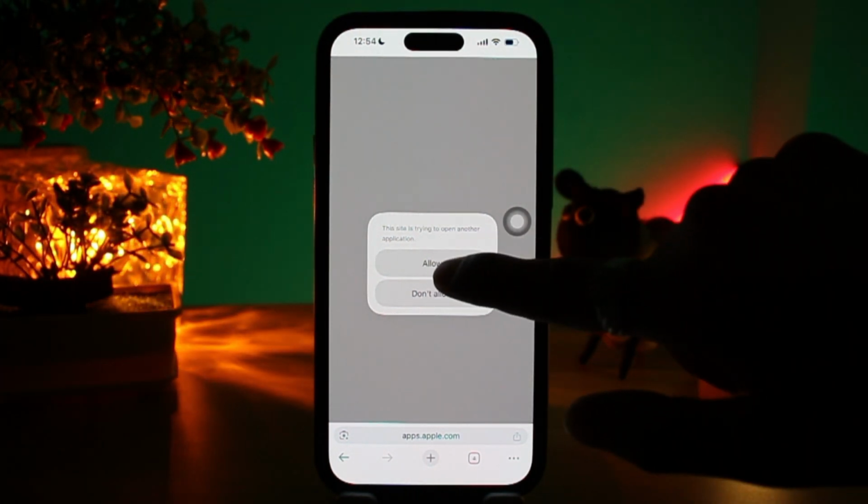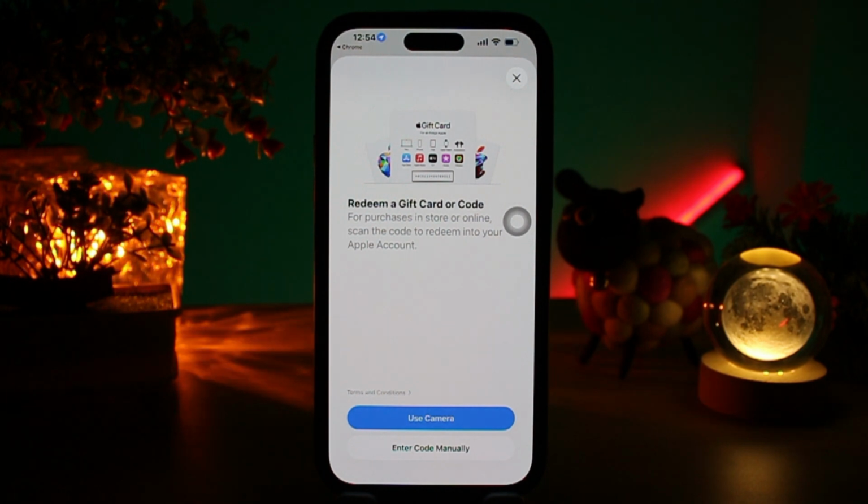All you gotta do is tap on allow, and that will redirect you to the redeem card section. All you gotta do is enter in your gift card or simply use the camera to scan it.